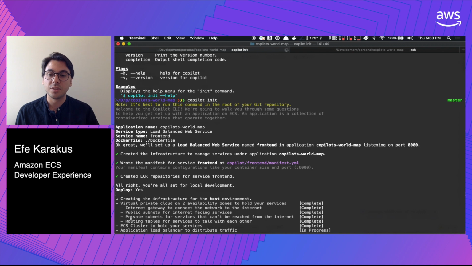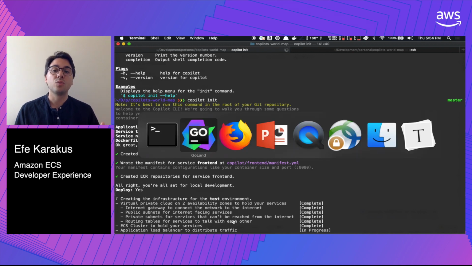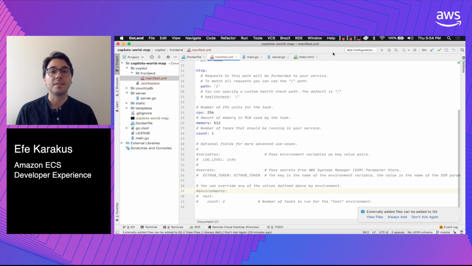So under a test environment, these are all the resources that we are creating. We are creating a virtual private cloud that's on 2 availability zones to hold your services, right? So under the VPC, we have our internet gateway, we have public subnets, private subnets, the routing tables. So these are all the networking and security level configuration. Then we have our ECS cluster that will hold our service, as well as the application load balancer. So if I have an API service, for example, that's also behind the load balancer, that will share the same load balancer in my test environment.